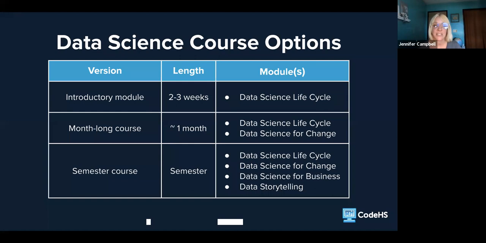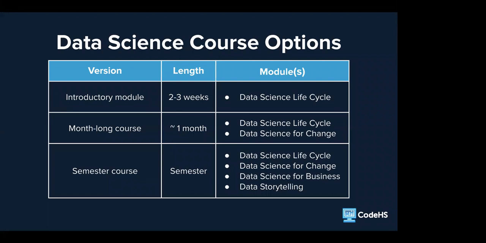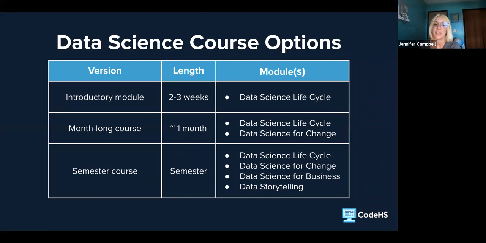For data science, you can absolutely just use the first module, and it's going to cover all the basics and still loop through that life cycle. So if you only have 2 to 3 weeks or a month, you can throw in the first project. If you have the whole semester, then you can fit in the whole course.